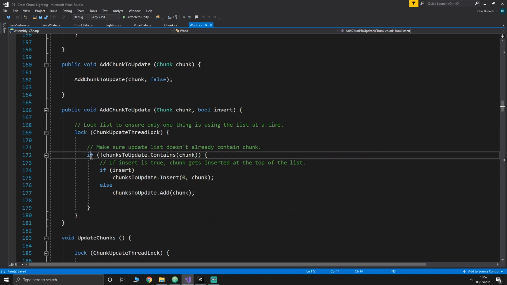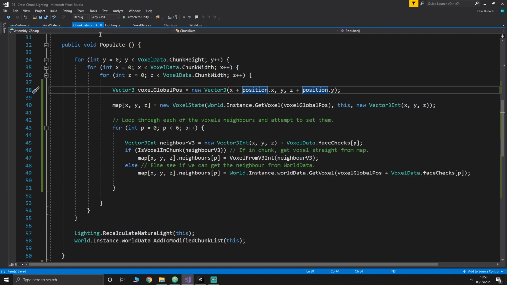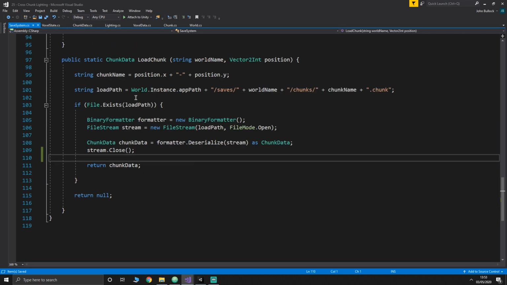And because we've done this check here where we make sure that we're not adding a chunk that is already in the list, that means we don't need to worry about adding 58 versions of the same chunk. And there's a couple of changes that I've just remembered we need to make. There's a possibility we can get a Stack Overflow error.